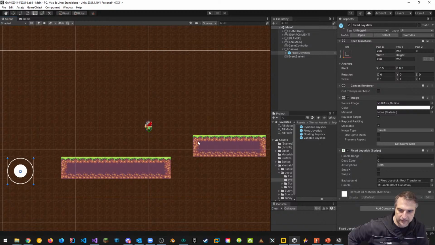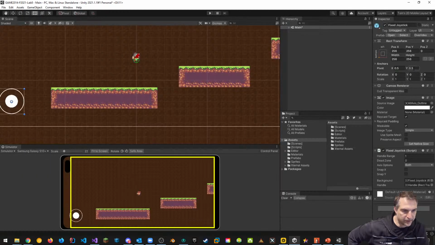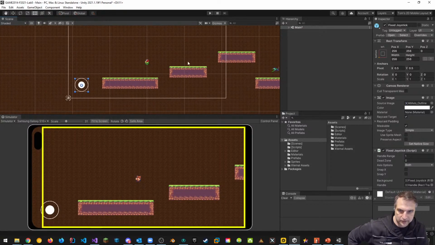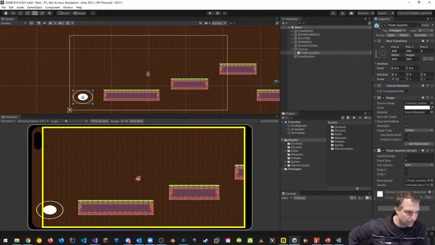Let's look at it as a mobile device. So again, I'm going to go from a layout perspective to a landscape layout. Here's my mobile device, landscape layout. And we can clearly see there's an issue. The issue is that my joystick is outside of the safe area and it's probably a little bit too small. Okay, so first let's make it a little bit bigger. So again, in the canvas, in my fixed joystick, let's make my scales to 1.5.